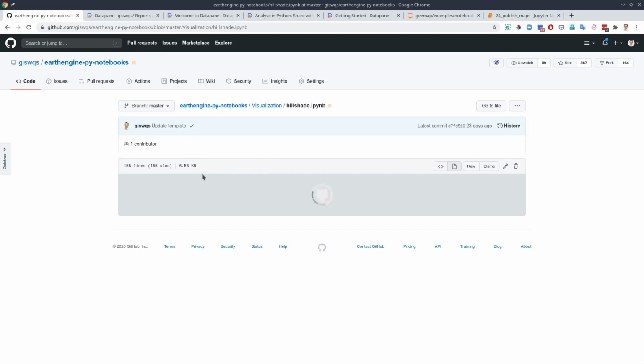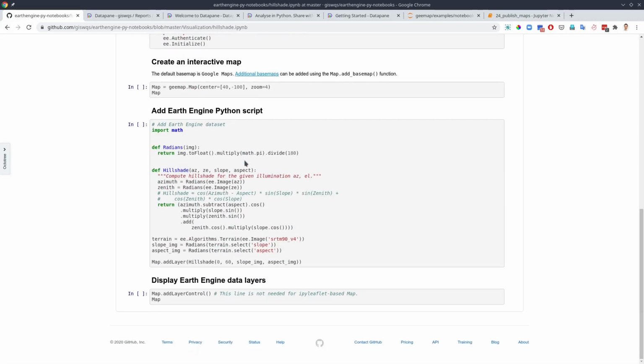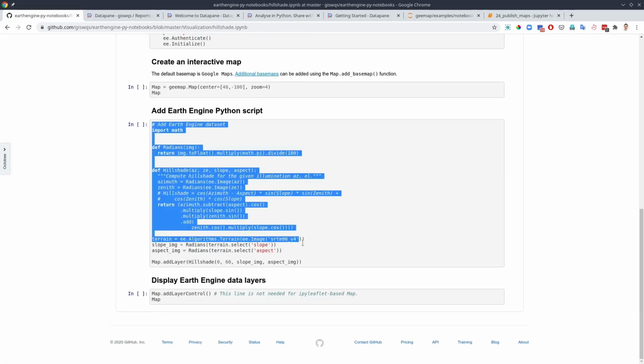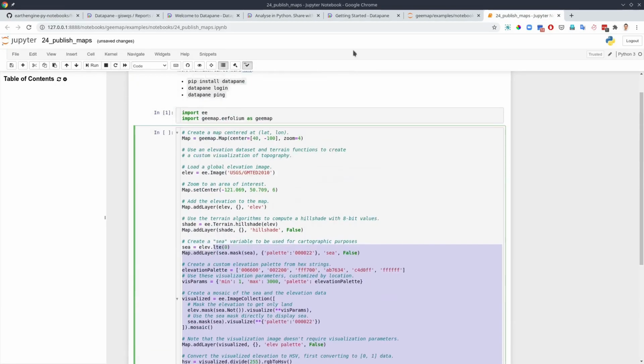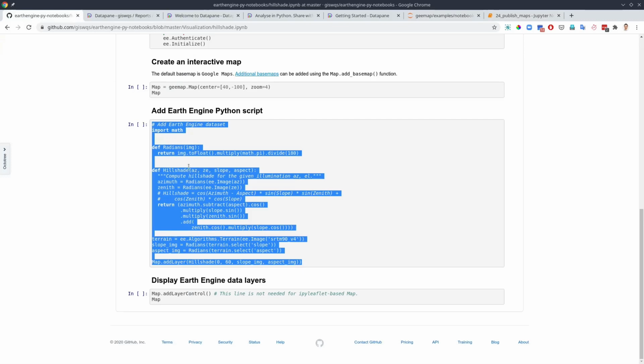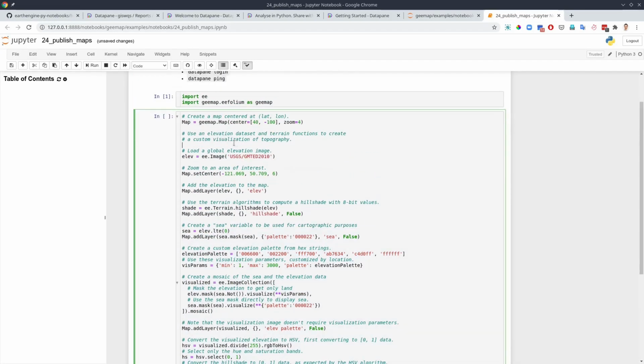Because these notebooks are designed to run on Google Colab, all the source code actually uses the ee folium. So as you can see from here, all we need to do is just copy this one and paste it into the notebook. You can copy and paste any scripts, then come back to here and just paste this one. So in this case, I'm going to just run this one.